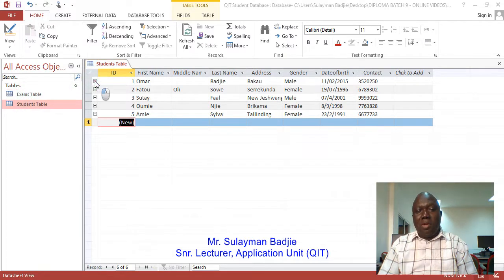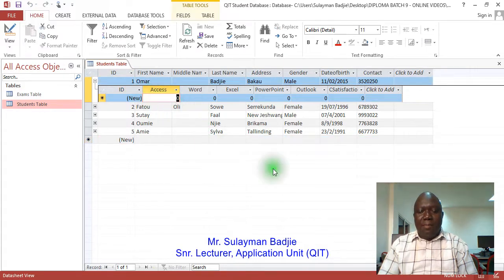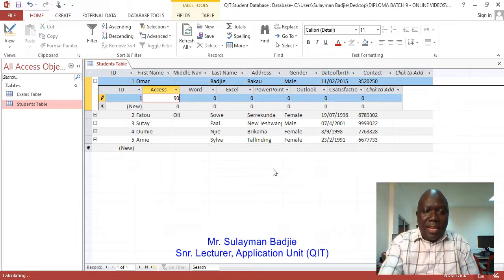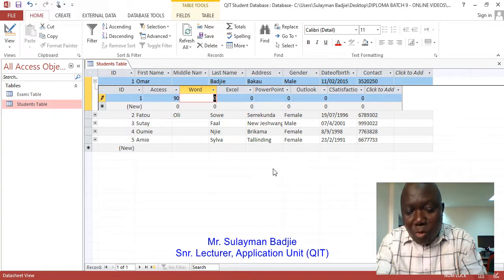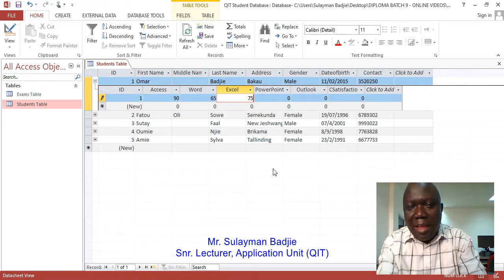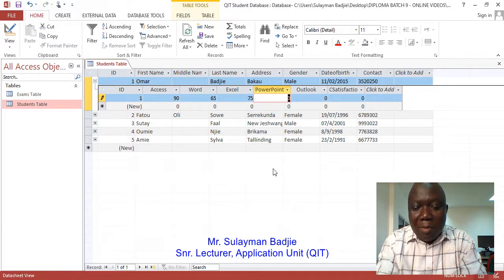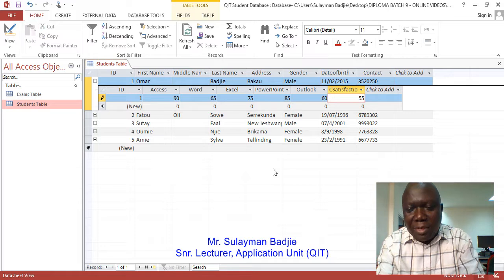So we're going to click on the plus sign here, and then you will see in Access, we are going to type Omar has 90 in Access. And then we press enter. Then in Microsoft Word, Omar has scored 65%. In Excel, Omar scored 75. In PowerPoint, he performed 85. And in Outlook, he didn't do that much, so he scored 60%. And in customer satisfaction, he also scored 55%.